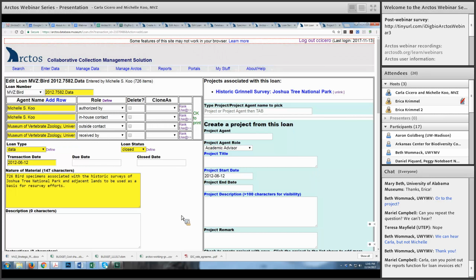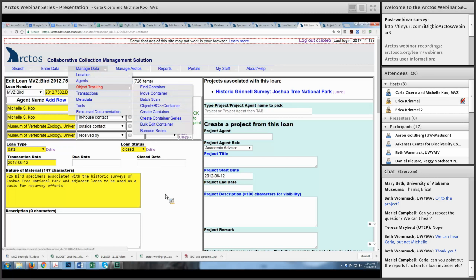Data loans allow us to track these, and the creation of one is identical to a regular loan, but of course you choose the loan type of data instead of any of the other ones. You can see from this one here that it can encompass a large number of kinds of data. Before we dive into this specific one, let's take a look at a couple of other data loans.